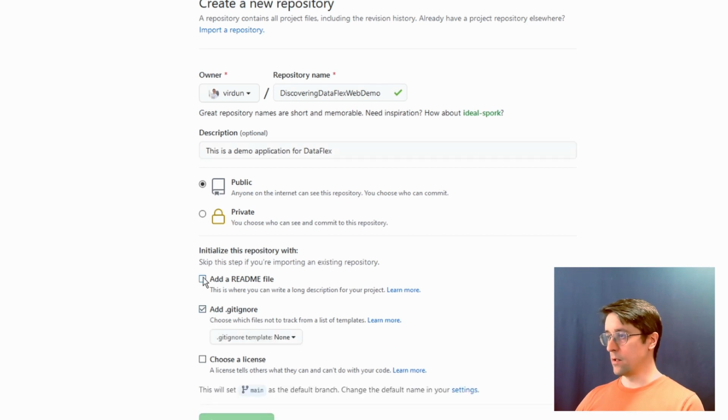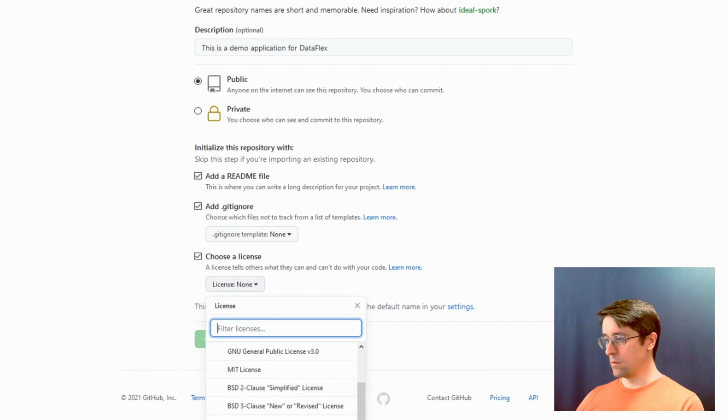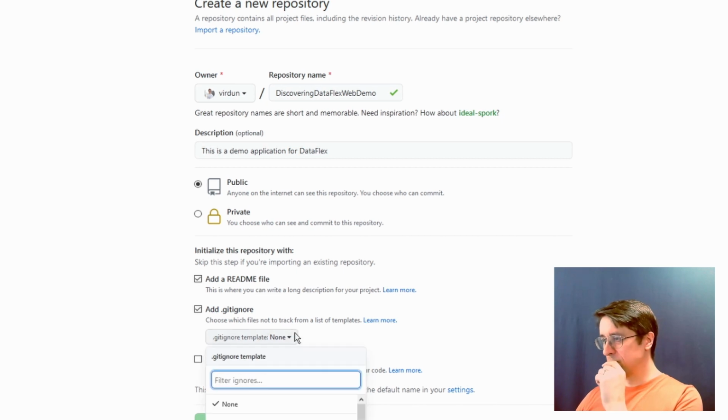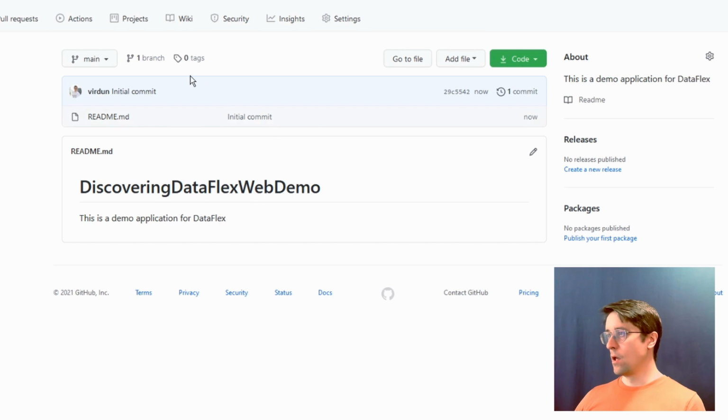And we want to add a README. You can choose a license, but you don't have to choose a license. Okay, that's the default git ignore. No, we're going to add a different git ignore file. So now we create the repository. And here we got a repository where we want to put our code.